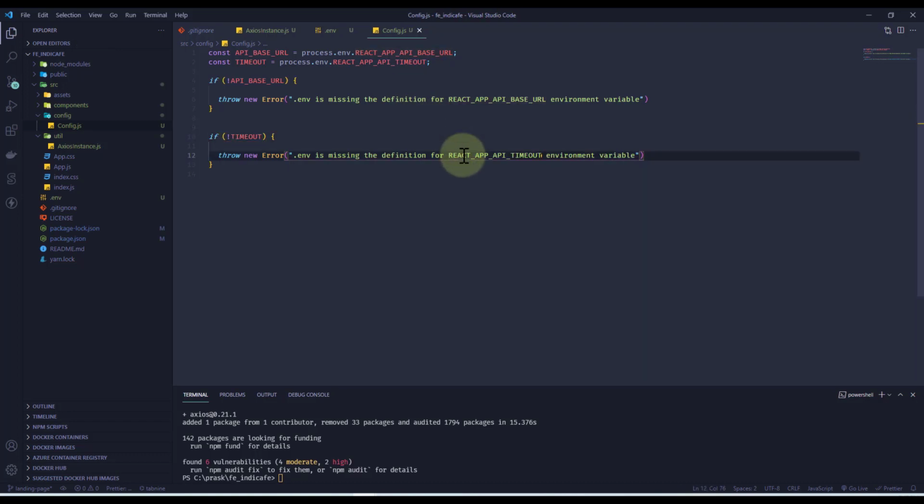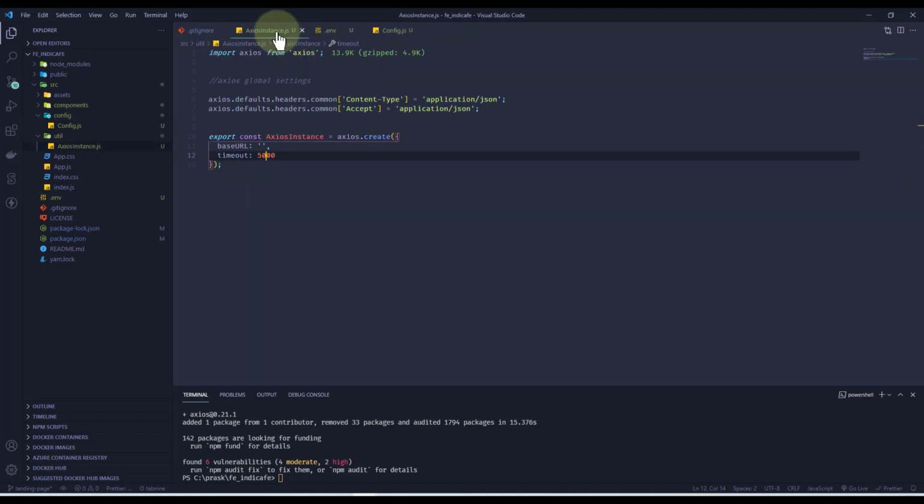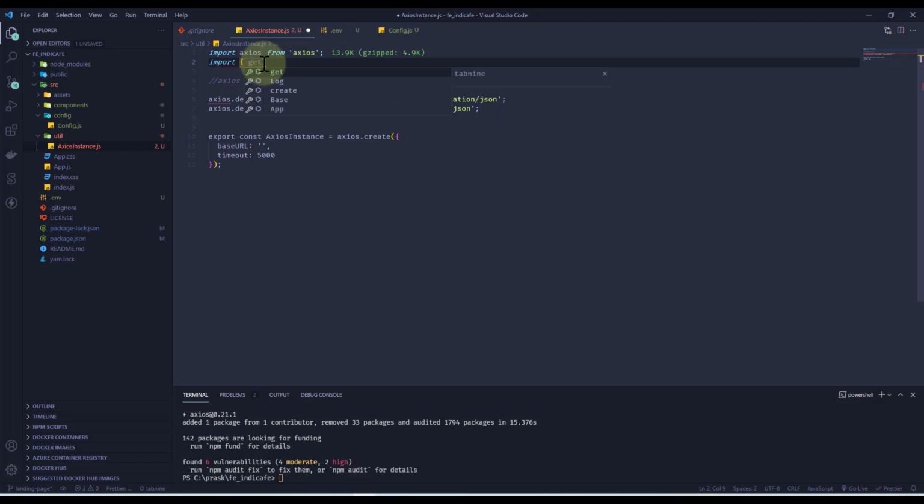The last thing that we want to do here is export the constants. So I'm going to say export API_BASE_URL, and the timeout as well. The next thing we want to do is import these two things, the timeout and the API_BASE_URL. That's going to be coming from a couple of levels above, and into util.